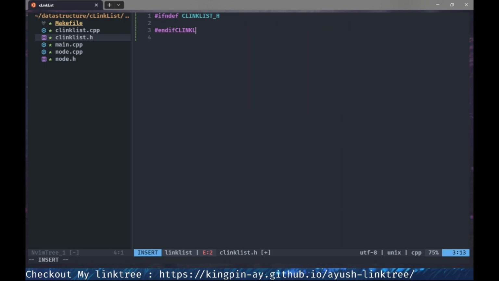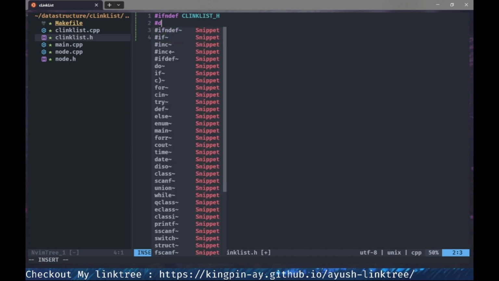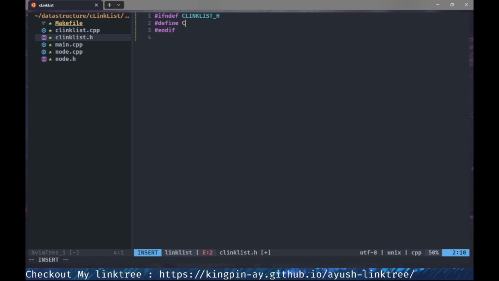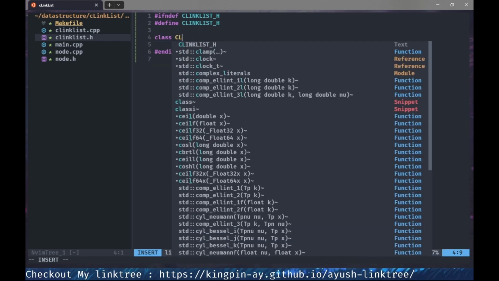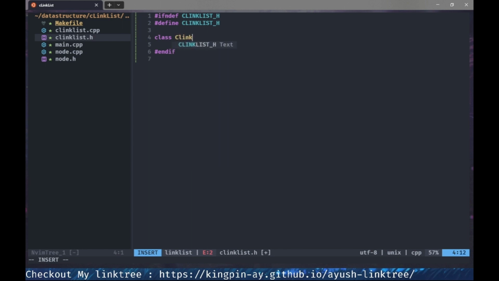Okay, hold on, let me just remove this. And what we are going to do is define a CLinkedList.h header file. Okay, done. And now we are going to properly set up our class, CLinkedList. Okay, so this will be our class.